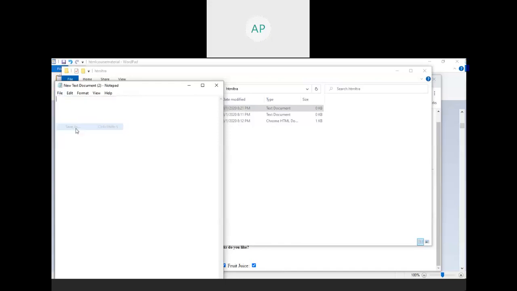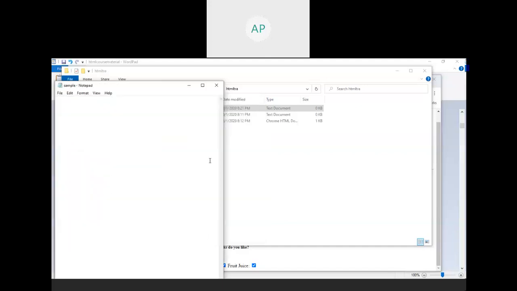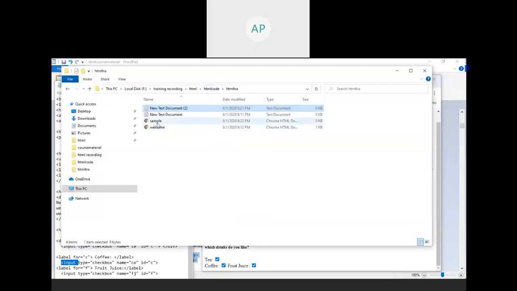Save as. What is the file name? You can use any name, but to be meaningful, let us create one sample dot. What is the extension? It's not Java. It's HTML or HTM. Save as type: all files. Very important. Now when I save an HTML program, the file is created. See here, sample. What is the extension? HTML document.